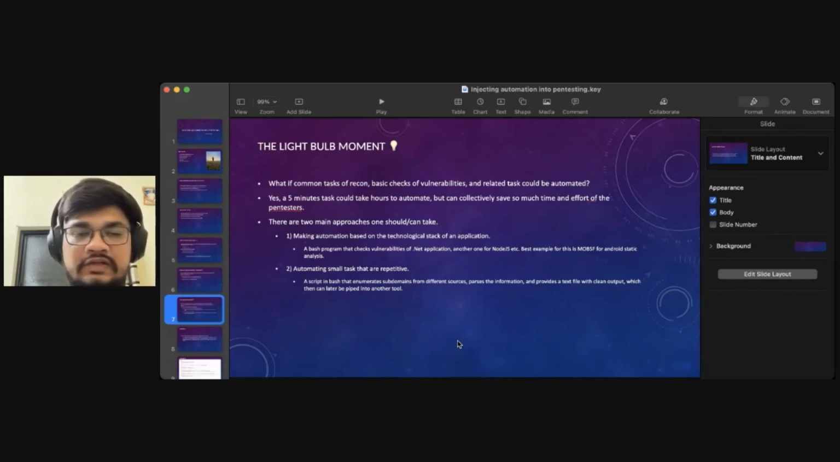Let's say if it is a node application, you can write test cases according to it, and then you can write your automation into that. Let's say if your application is .NET, you can write your test cases around that, right? So let's get on with an example.